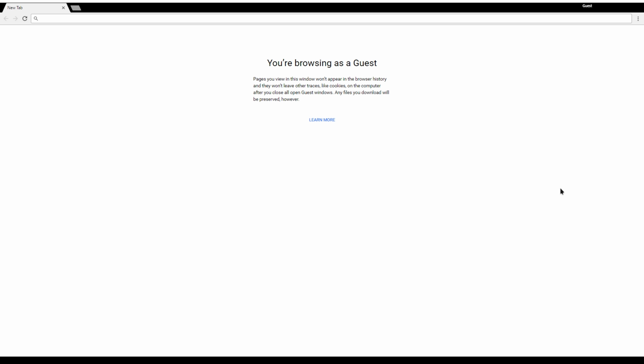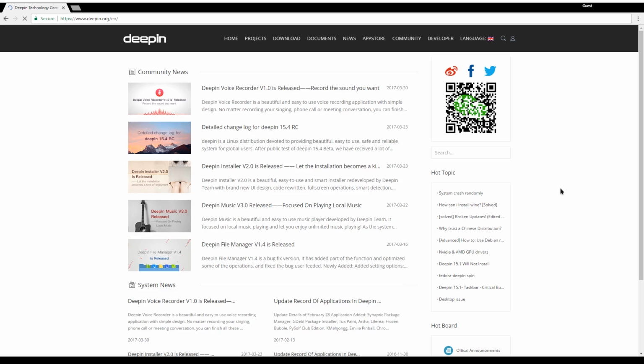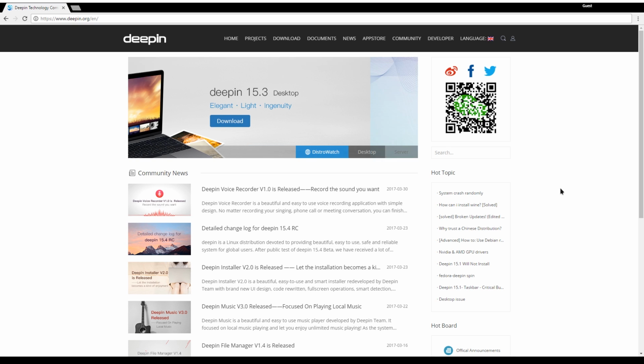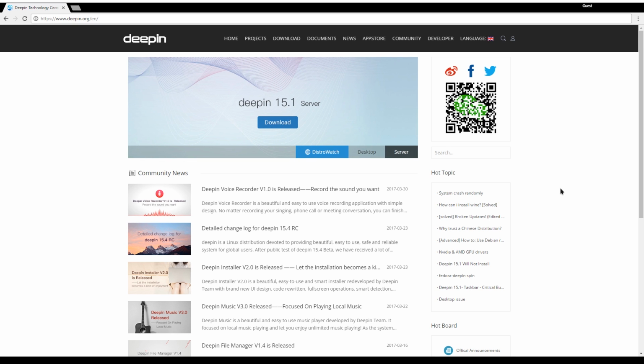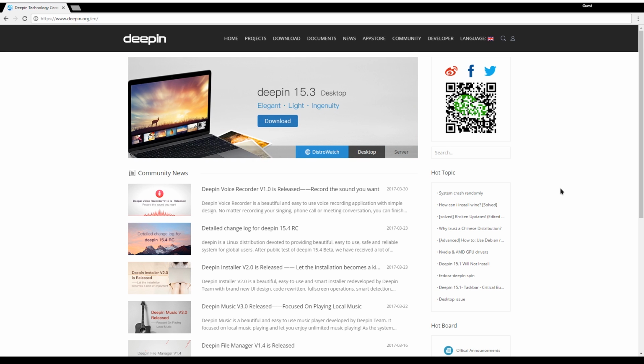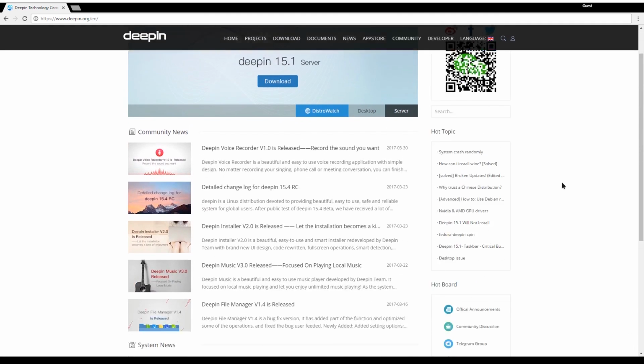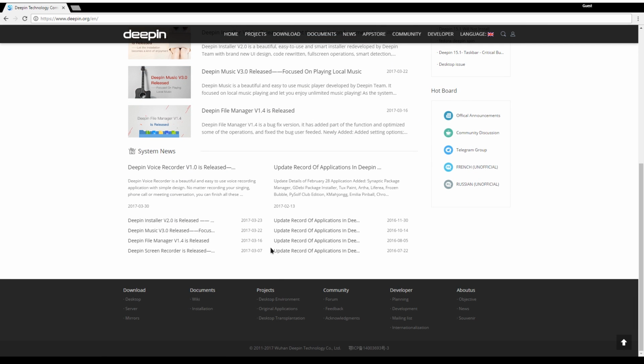So let's go over to the Deepin OS homepage. That is deepin.org. And now one thing to note about Deepin OS is that it is developed in China and based in China. So some stuff might look a little bit weird, the text might be a little bit different, but nevertheless, it's still really beautiful. So right off the bat here, we can see that the website has some nice animations.